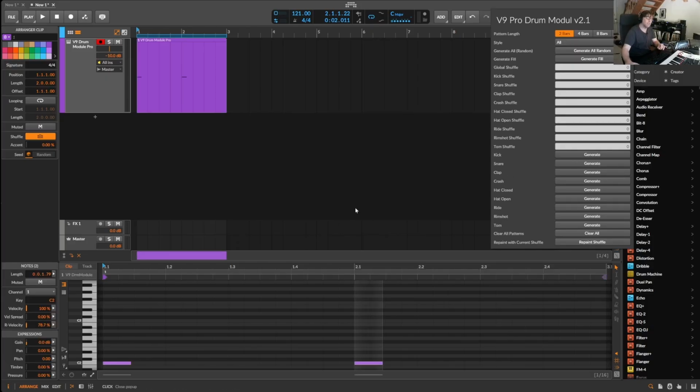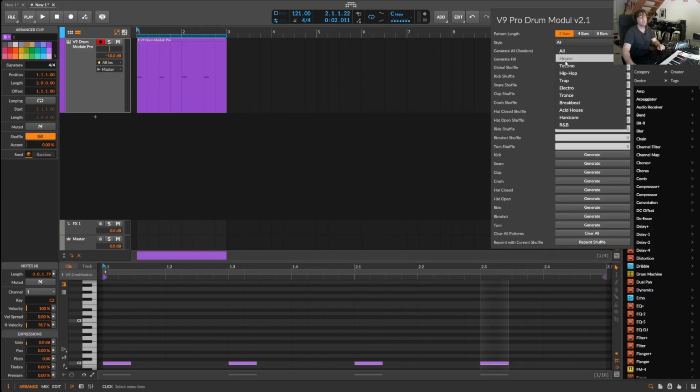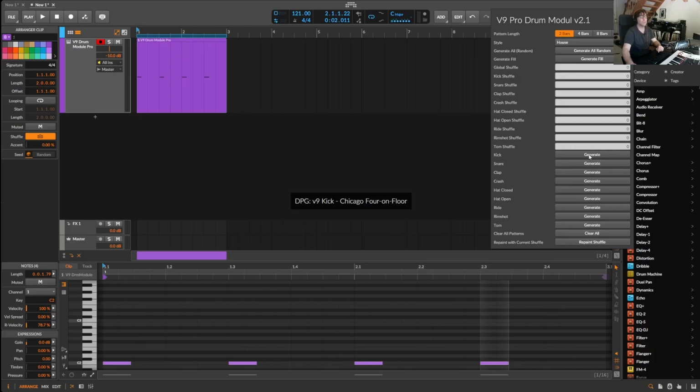Actually, it's a refactoring of my drum module generator, and the whole code structure is refactored. I also added a new genre, which is R&B. And the quality of the note patterns is way better than it has been in the past. So let's just generate some stuff. Here you can pick the style, and let's go for house and kick. And then here's a simple 4/4 Chicago house, and let's have a listen.